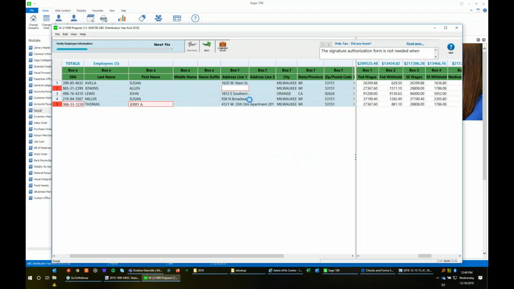I'm going to move the address over. I'll take their middle initial out, and I'll move it over into the middle name column. And then I will fix the social security number, change that 9 to an 8. So then we can tell it next again.